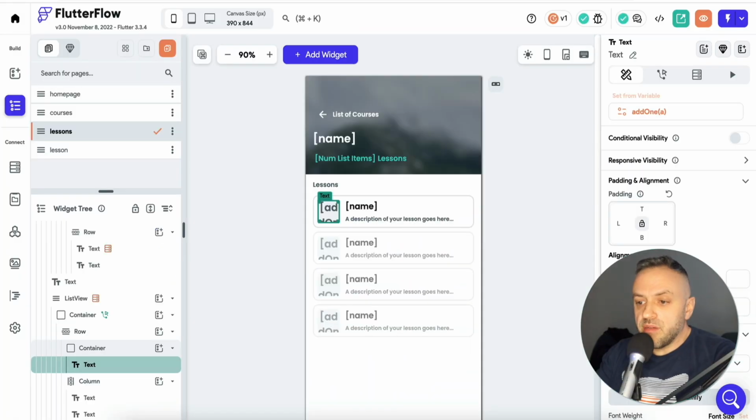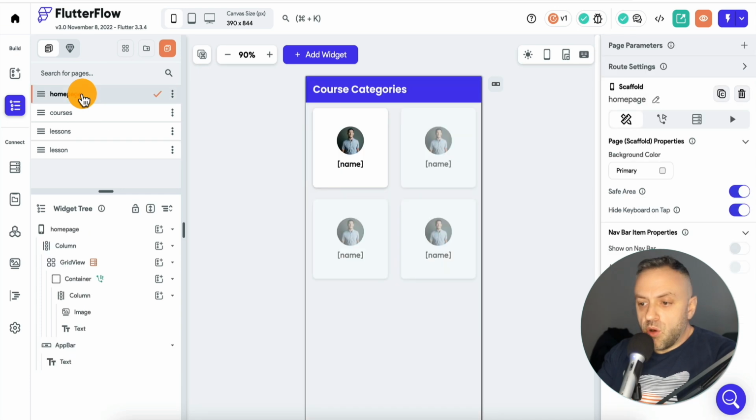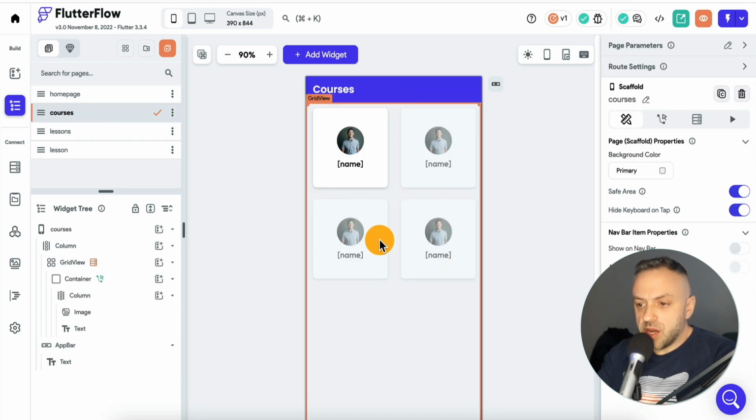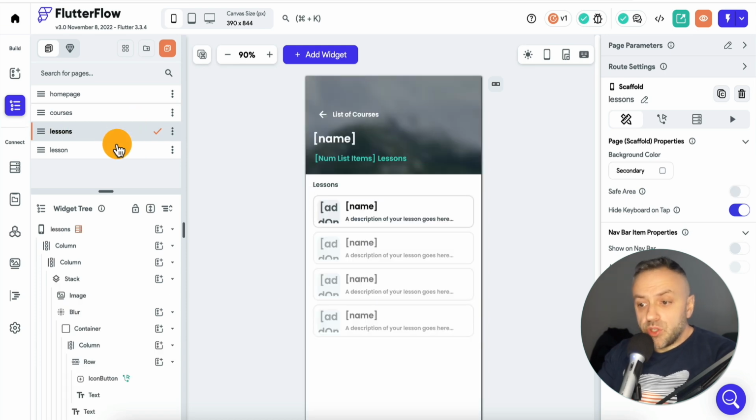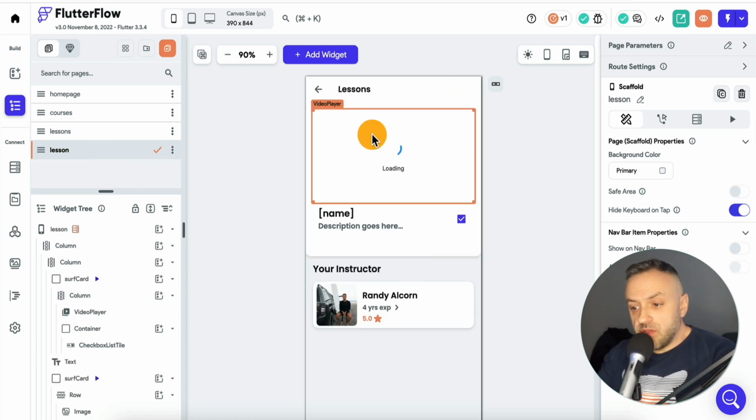Okay, so here I have another app that I've built to display various courses. This could be a marketplace, or this could be your own app that you've built to give people mobile access to some of the courses that you're selling in various categories. And so we have the homepage here, we have courses here, which is a grid view. We have lessons, which is a list view, and we have the individual lesson here.